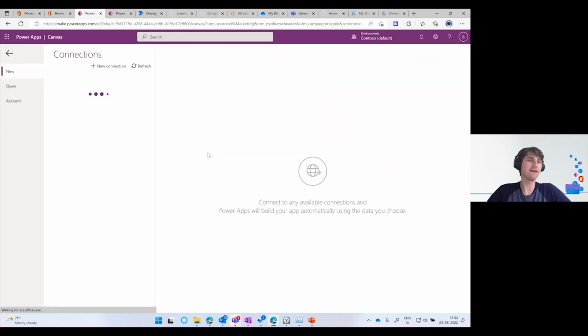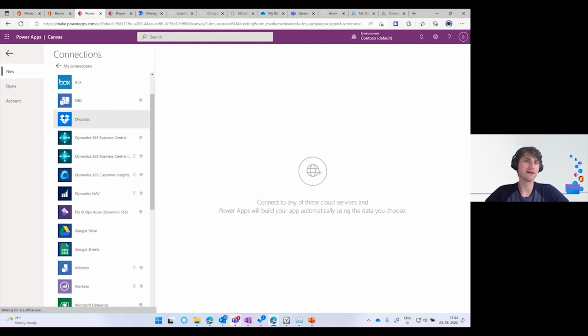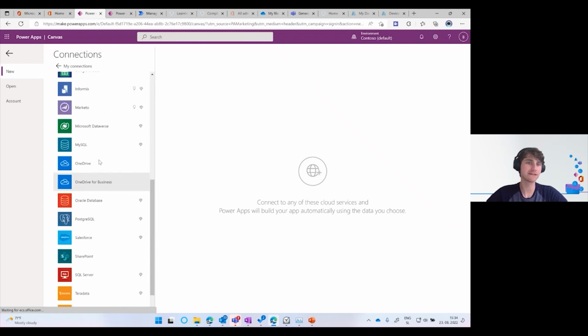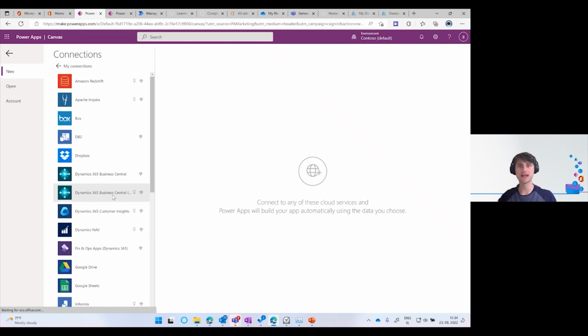Here it will ask me about any connections I might have. Right now I only have the connection to my SharePoint and OneDrive, but let's say I want to create a new connection. You can see I also have Dropbox, Dynamics 365, Google Drive, Google Sheets, OneDrive, Salesforce, Zendesk, User Voice. Those are all connections I can use as a starting point to create my application from it. So I could use all of that to create an app, easy peasy.